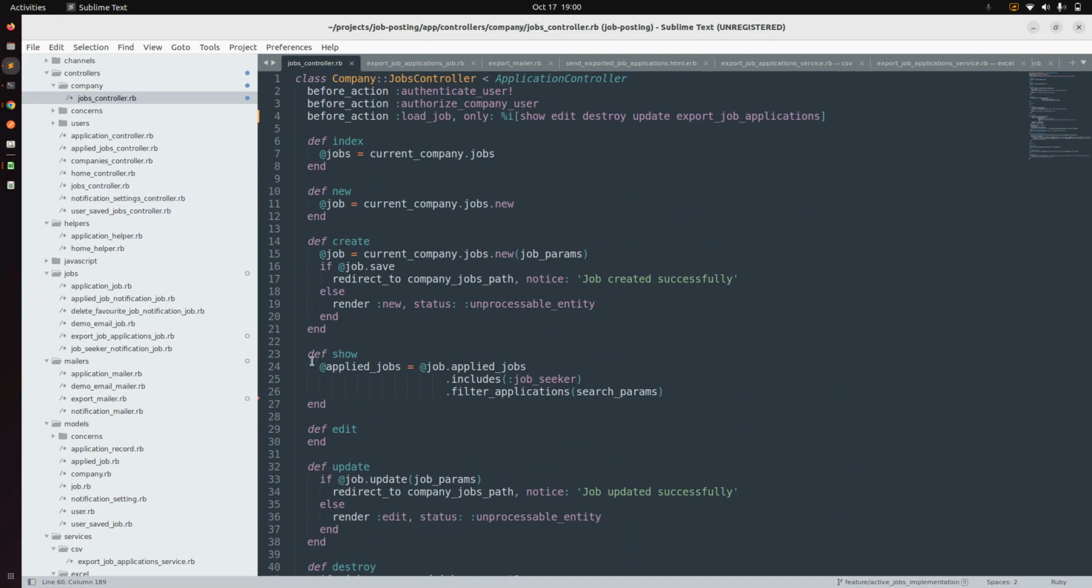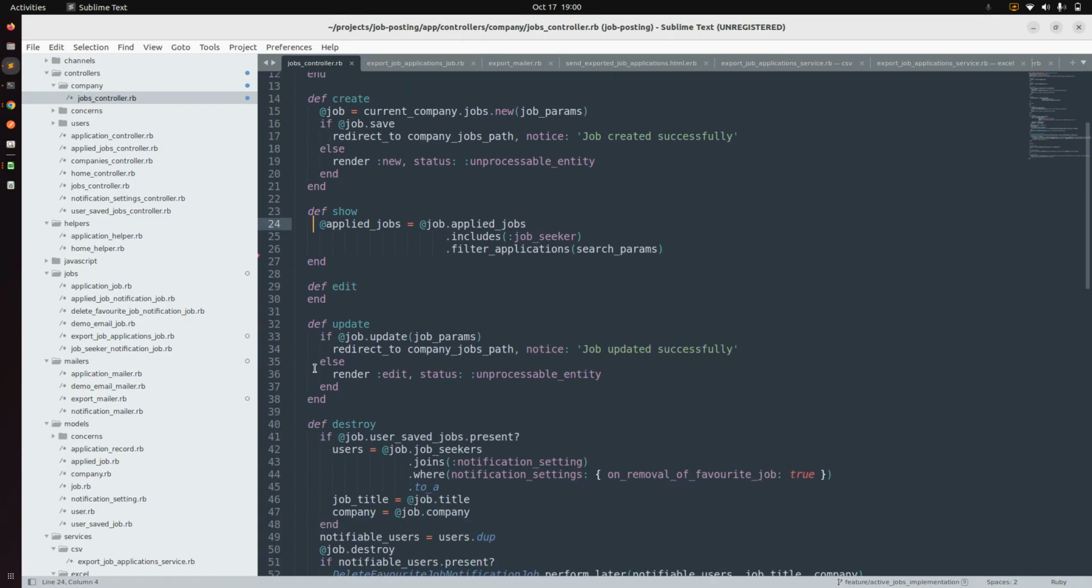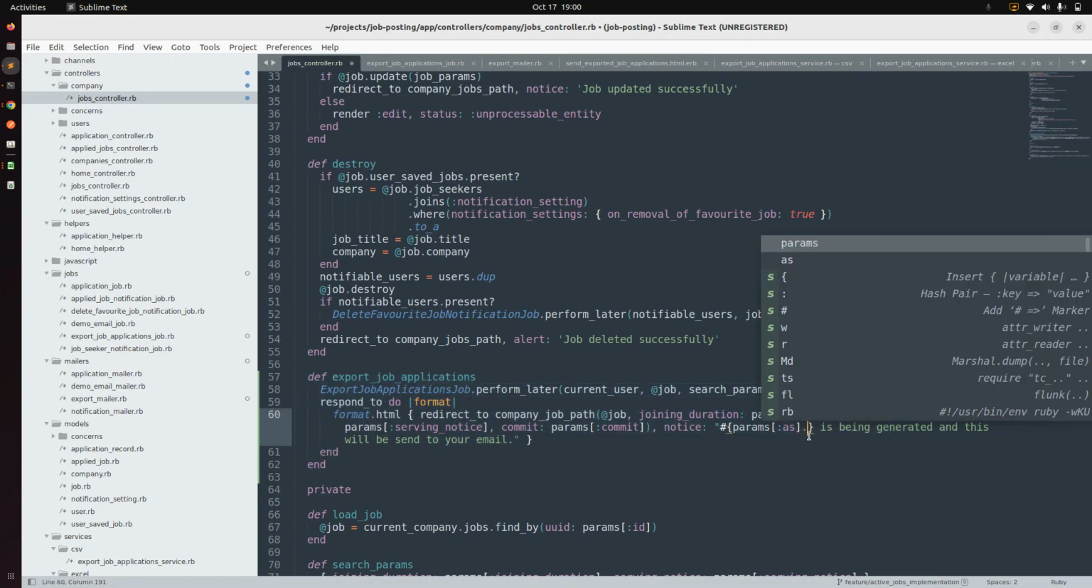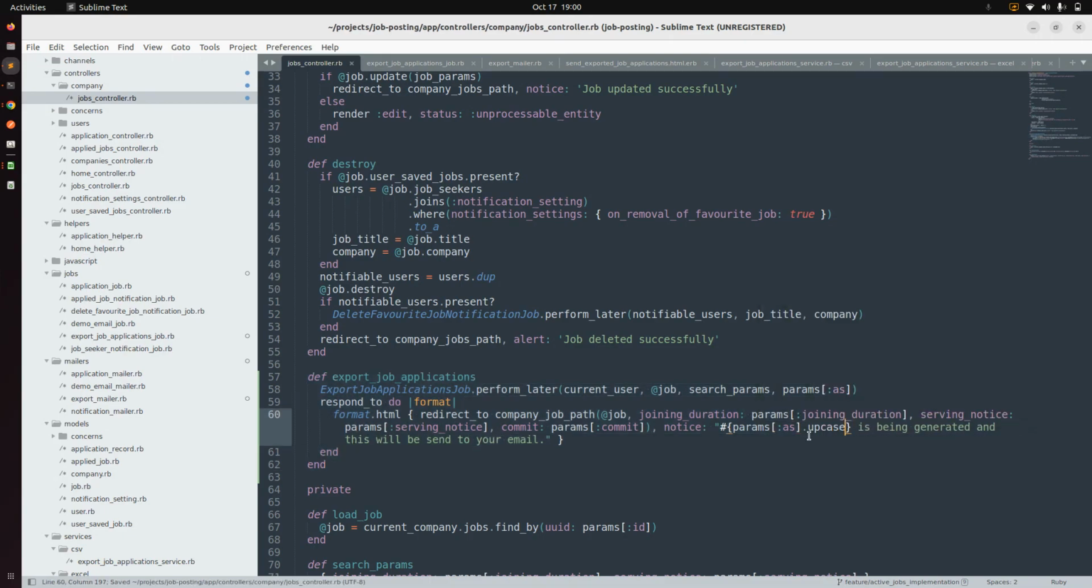Now our show action is only dedicated to filter the data or to display the by default applied jobs for the job application, and we created this separate action to export the job applications in both CSV and Excel format. Okay, and here you can make it params as uppercase. Okay, so this is the thing that we did. And this is a much better way. So we have achieved this using the background job.